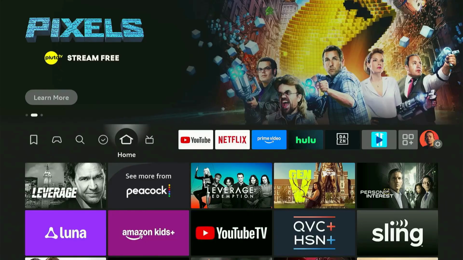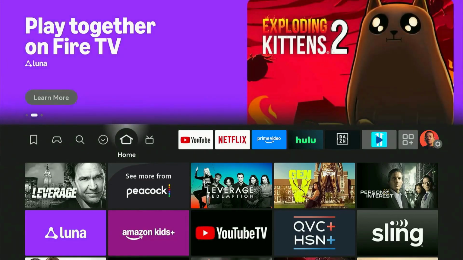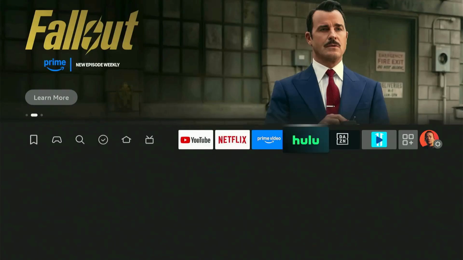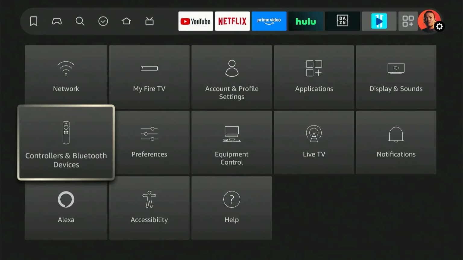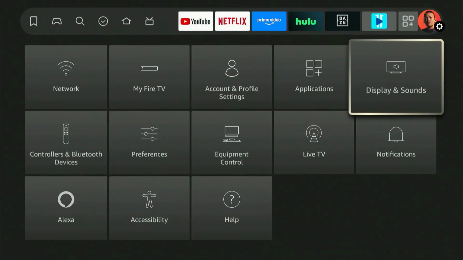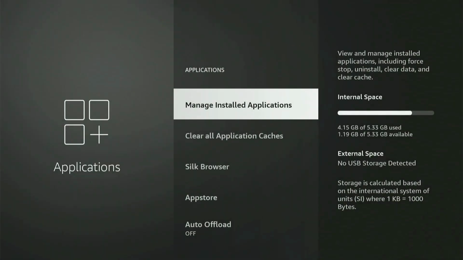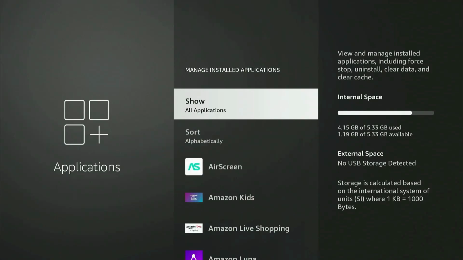Setting number 5, app permissions. Some apps have way more access than they need. Streaming apps don't need access to everything. Limiting permissions improves privacy and it can help performance. So let's go. Let's go to Settings, the gear again, and then go to Applications. Over here in Applications, you're going to go to Manage Installed Applications, and then you're going to select an app.